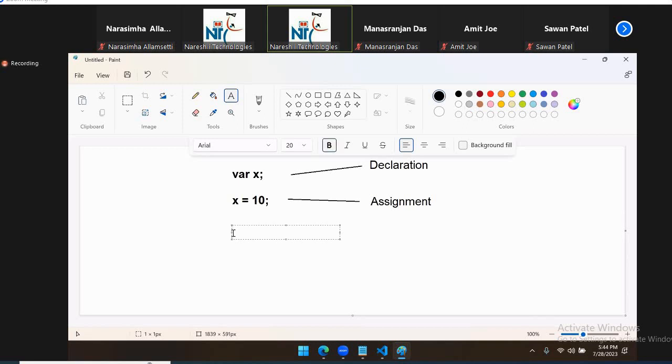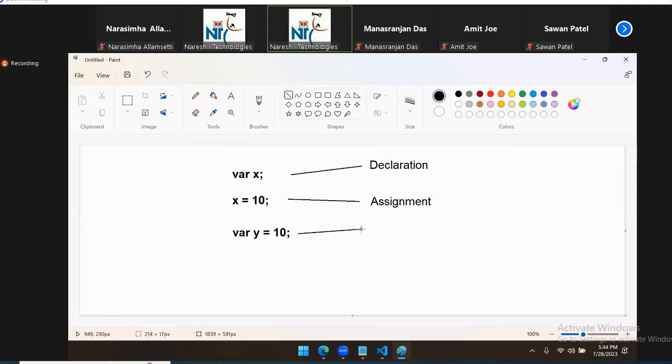Initialization means you are declaring a variable y. While declaring itself, you send some value. Then it is called initializing. This is called initialization. So initialization means sending a value into variable at the time of declaring itself. This is actually called as initialization. There is lot of difference, and this very important also.